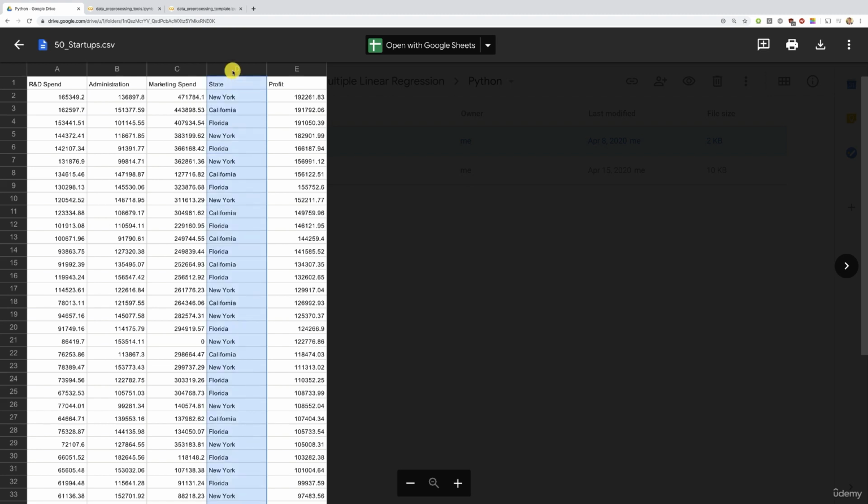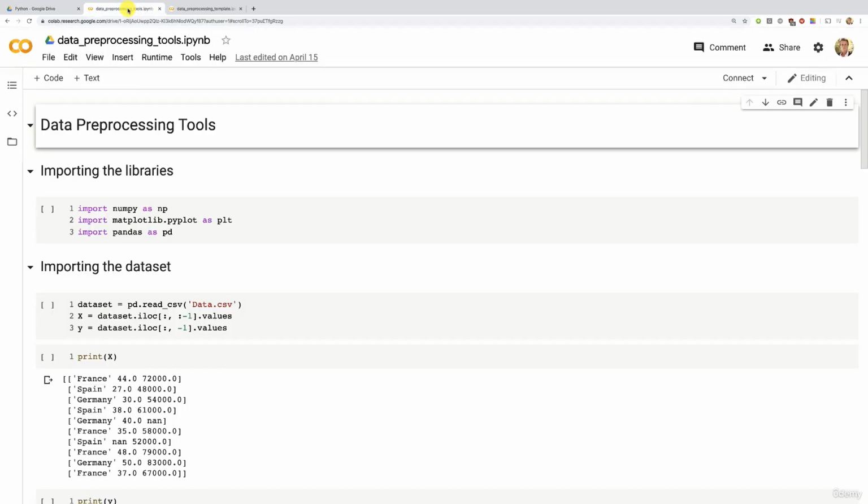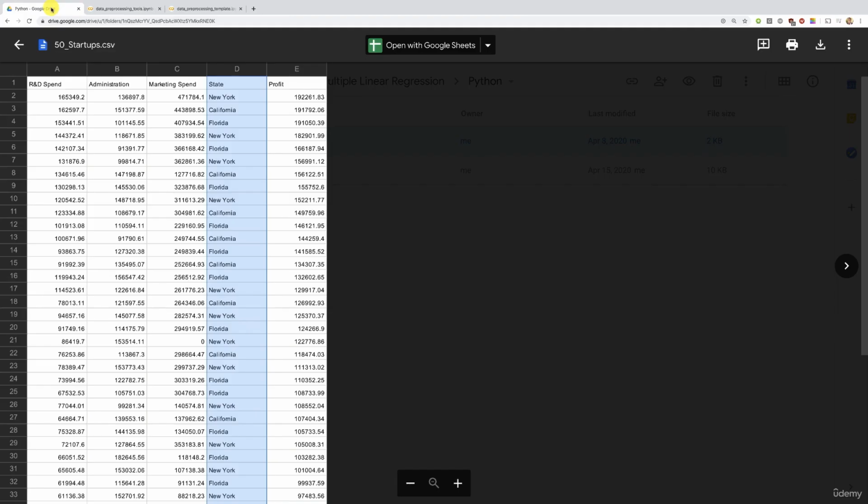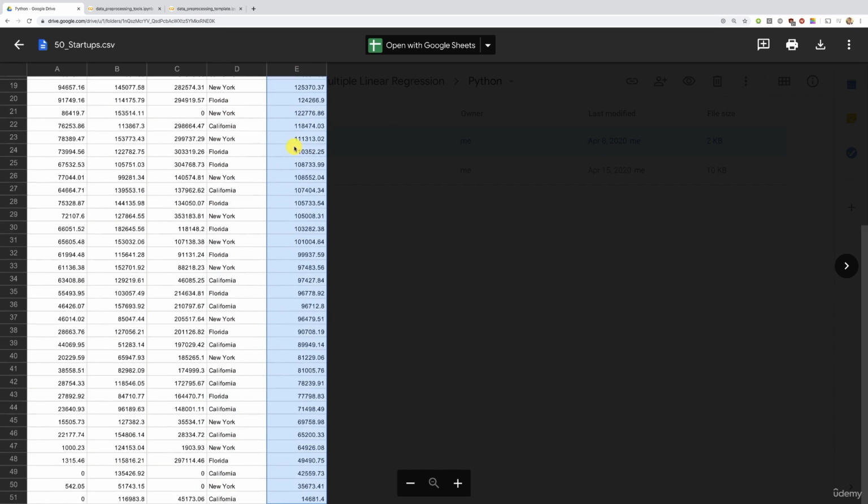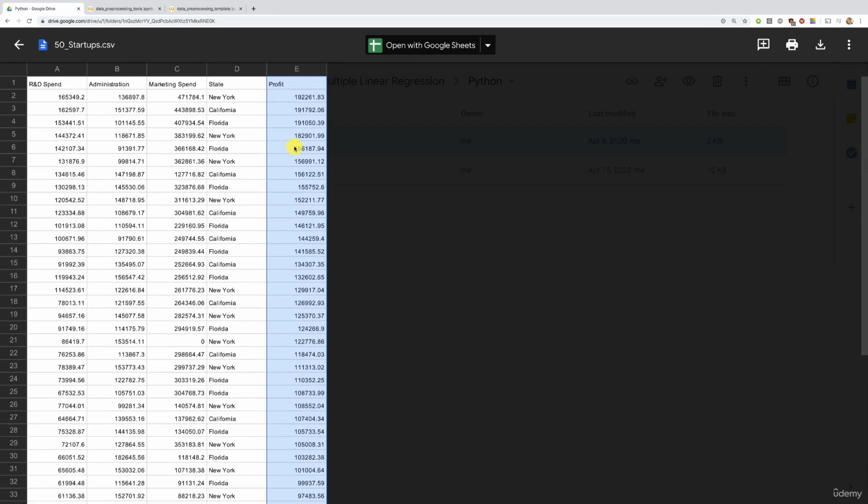And therefore, we'll have to grab a tool of our data preprocessing toolkit, and that's why I prepared it here, in order to indeed one hot encode that categorical variable, the state variable. All right? And then the profit is fine. It is numerical. And besides, there is, once again, no missing data. So that's what you must do first.